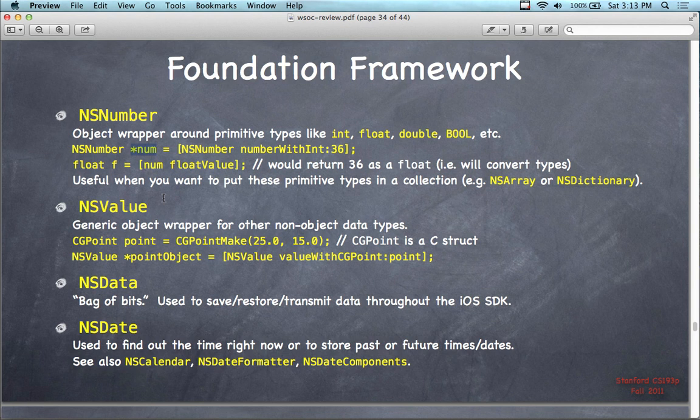Then we have NSValue. It's a generic object wrapper for a non-object data type. It's a value type, non-object type. So CG point here is a point, and then we have a value. So NSValue here, point object is going to be equal to the NSValue of the value with the CG point. So it's an NSValue, not an object. It's just a generic object wrapper. Actually, it's just a value being stored.